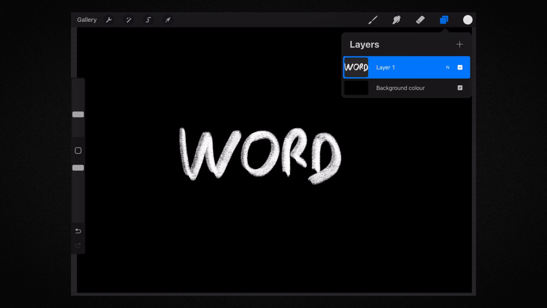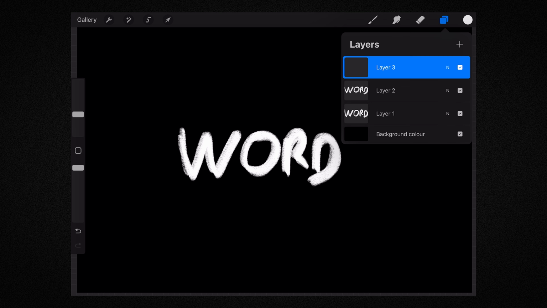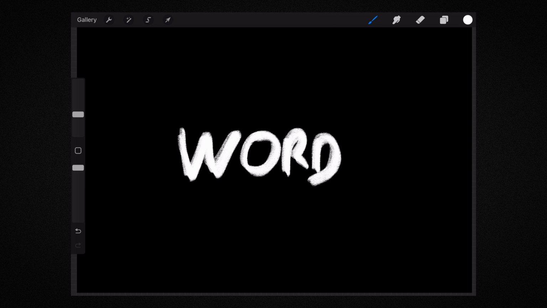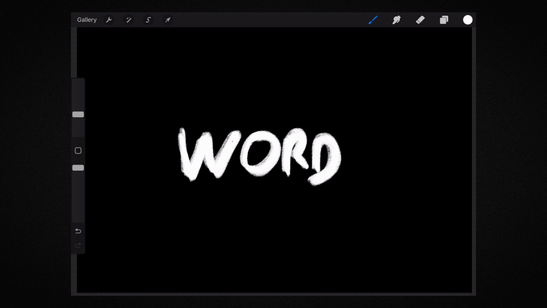So what you do is you go up here on the layer, you add another layer, and then you write on top of the letters as close as you can, like this. Then up here again, add another layer and do the same thing. And one more time. Just right on top. That's it. So now halfway is done basically.